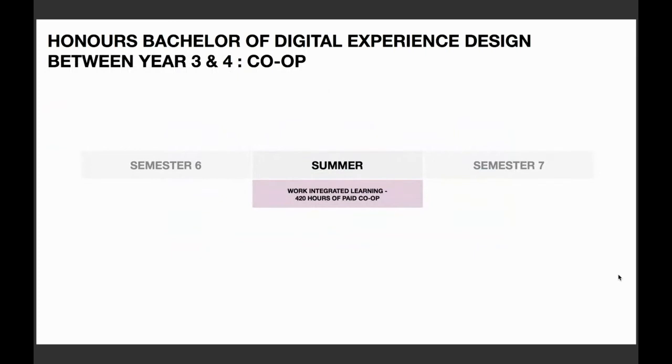Now, one really amazing part of our program is that we have a 420-hour summer co-op between year 3 and 4, and it's paid. Our school is really well placed for this kind of integration of co-op, because 80% of all of our programs have some integrated learning component. And so we have a robust framework for that. We have really great connections with industry, and this program can just jump right into that and be able to place students in really long-term, substantial, and paid co-op.